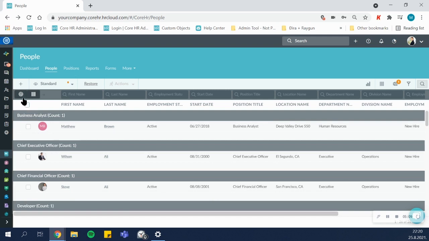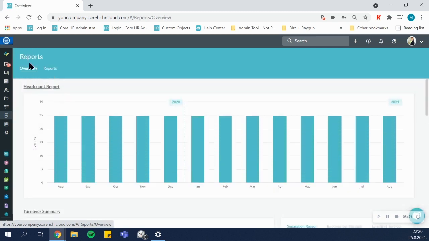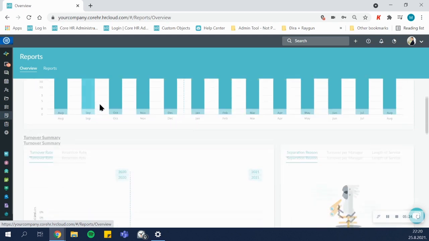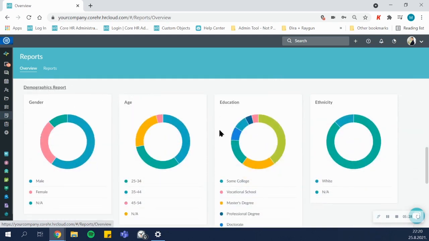All the custom reports you created here will be visible in the app, but will also be visible in the reports on the navigation bar where reports are consolidated. In the overview, you have a headcount report, a turnover summary, and demographics report, which are created automatically by the application based on the data that was inserted into it.